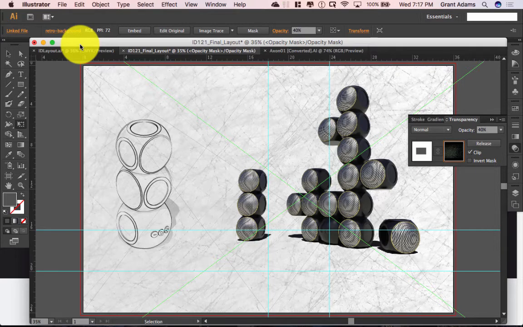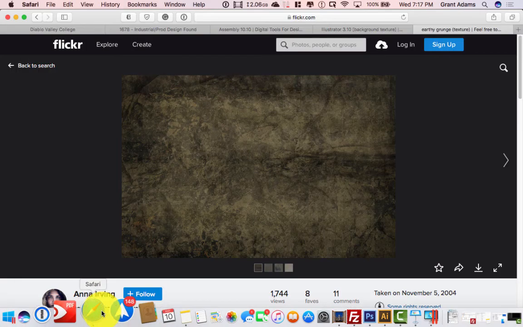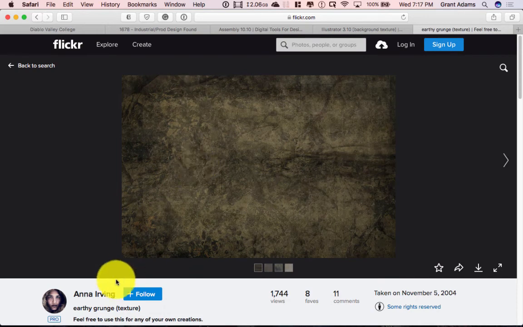I would say on the back of this, background texture courtesy of, and then whatever the person's name was on Flickr. So in this case, I was looking for Flickr. If I use this particular one, I would say background image courtesy of Anna Irving, something like that. If it was actually posted online, you would need to put a link to this person's page. That's how Creative Commons works.